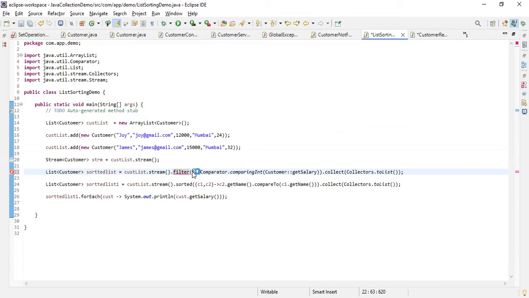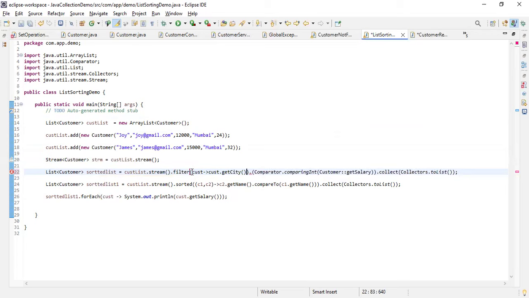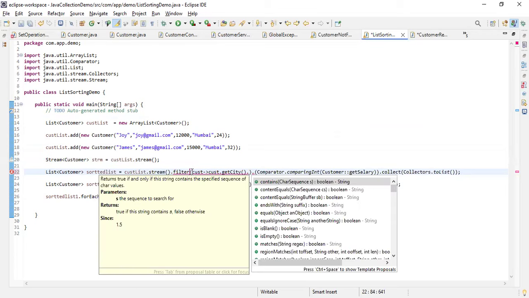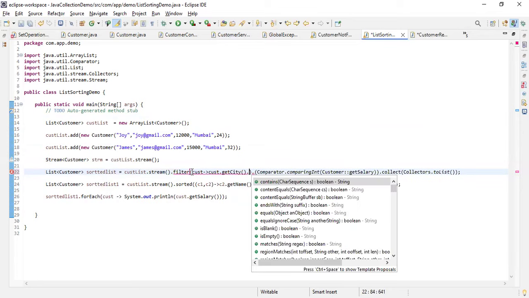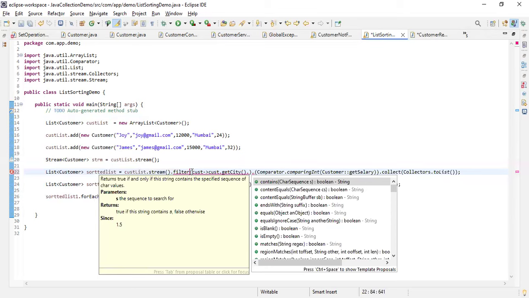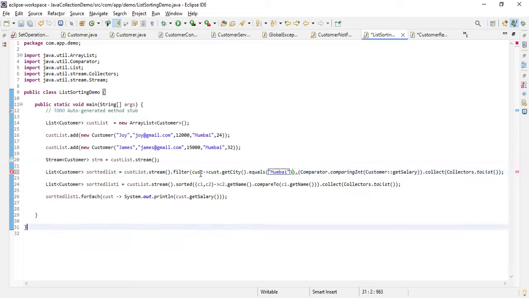So in that scenario, how can you filter it out? Like this, right? Here you can say cust.getCity().equals. So it is nothing but simple string methods, because getCity is nothing but a string method. So you can take it like that. Here you can call it for Mumbai. Okay.